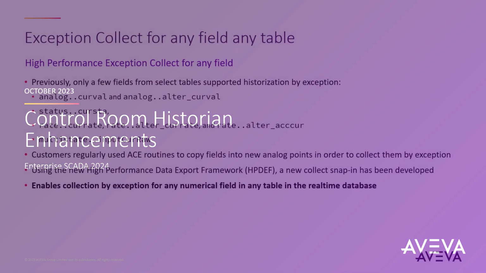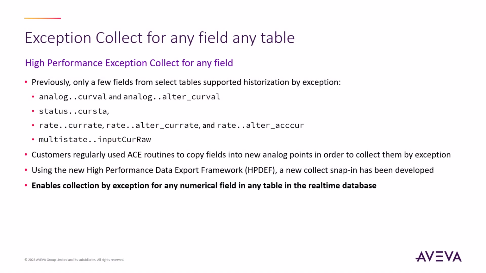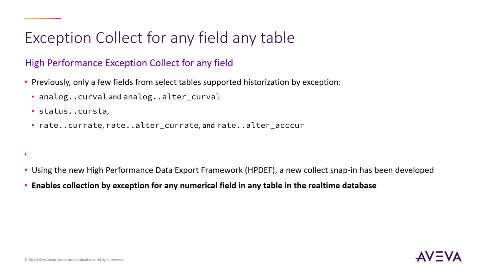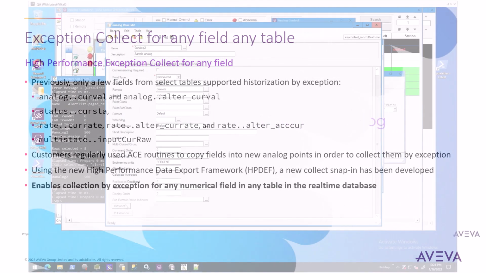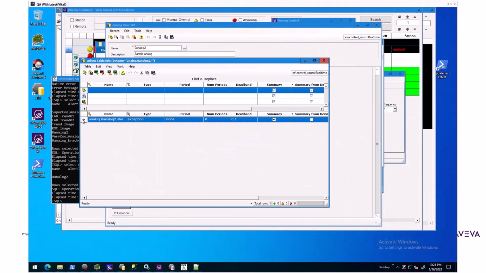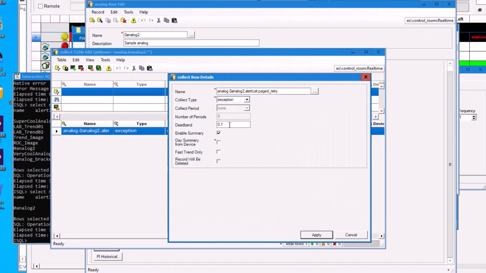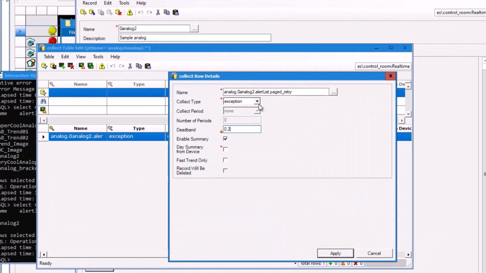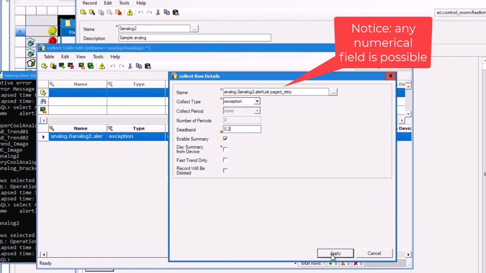The Exception Collect plugin allows customers to collect any numeric field by exception. Prior to this enhancement, it was only possible to collect by exception select fields. In the demonstration in front of you, you can see how we configure a field for an analog table to be collected by exception with a deadband of 0.2.